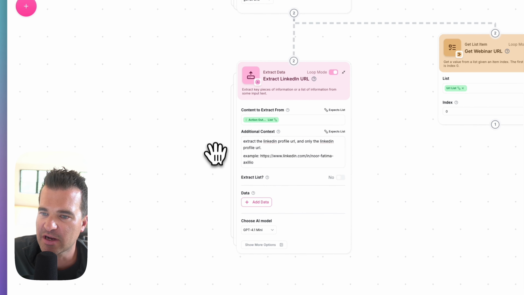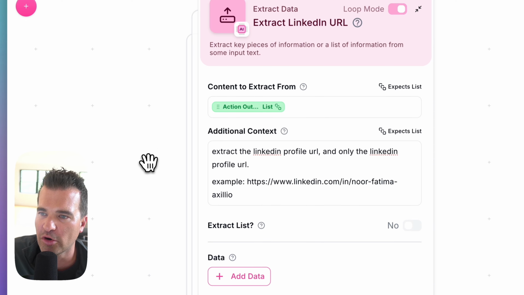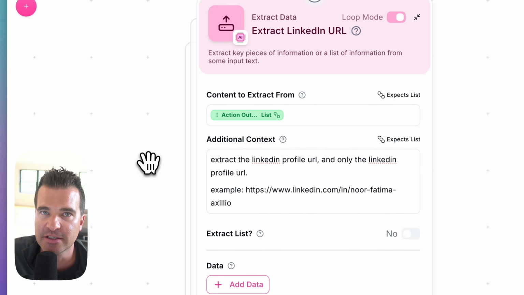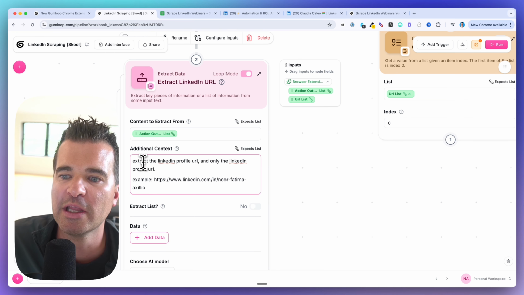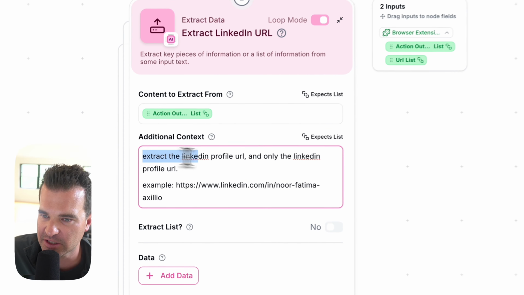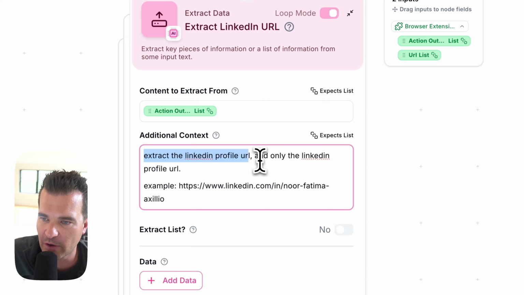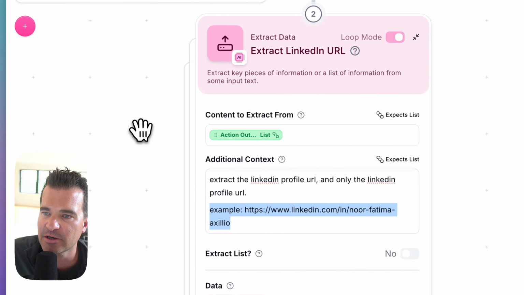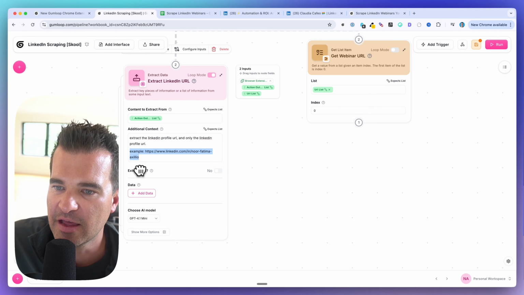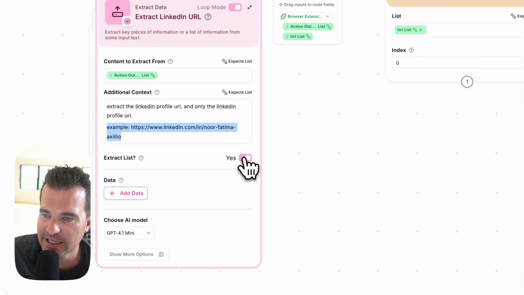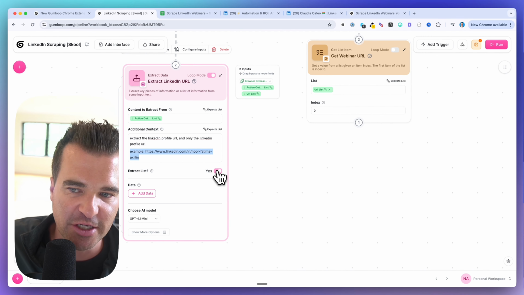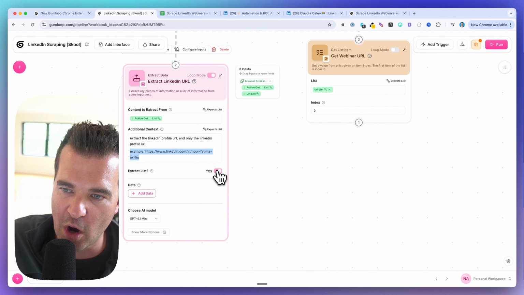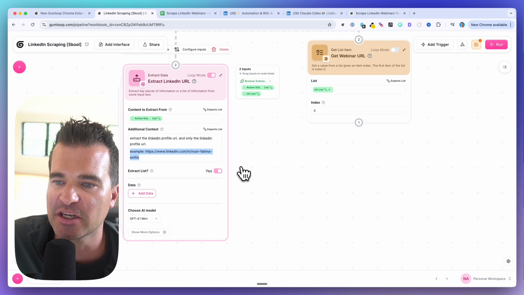And then for additional context, this is very important because this node is going to be fed a bunch of different URLs, and we only want these LinkedIn URLs. So I'm saying extract the LinkedIn profile URL and only the LinkedIn profile URL. And then I'm giving it an example here so it knows exactly what to look for. And then we need to click on extract list because it's going to be given a bunch of URLs, and we don't only want it to extract one LinkedIn URL, we want every single one that it gets.